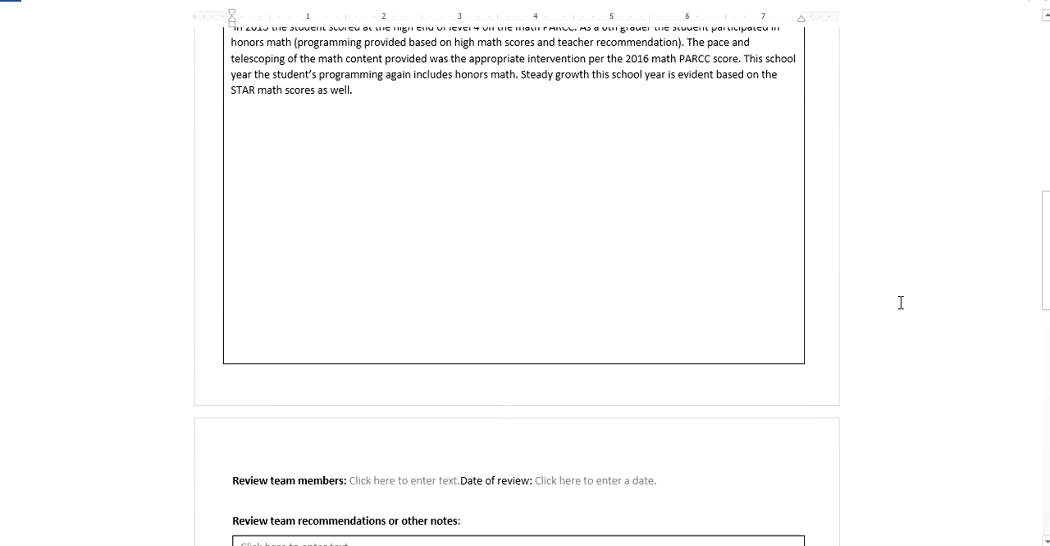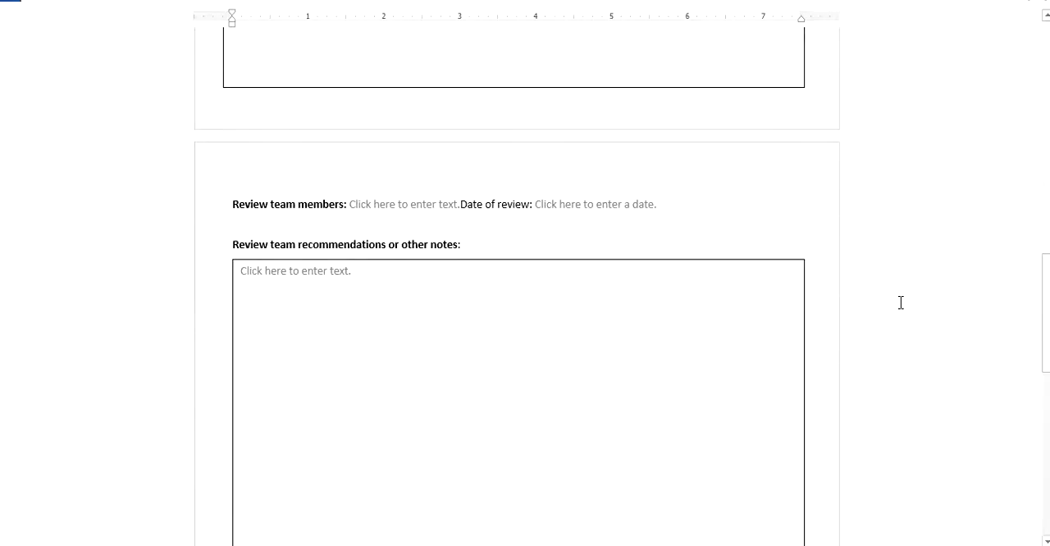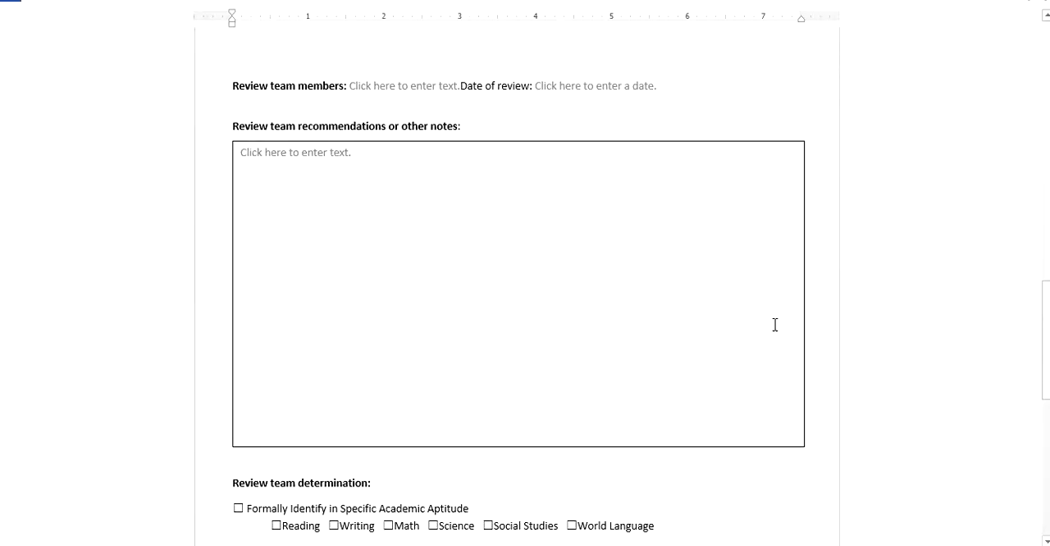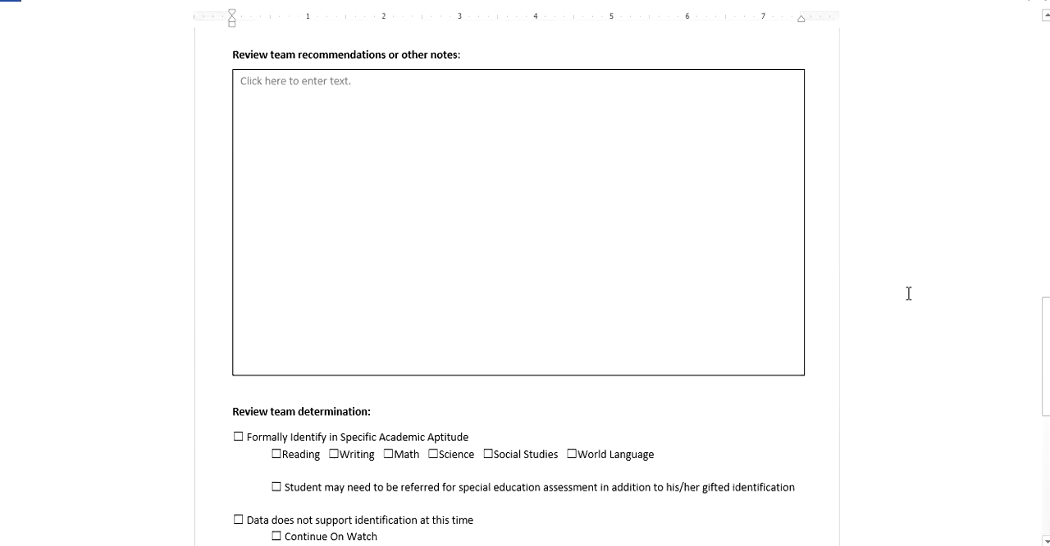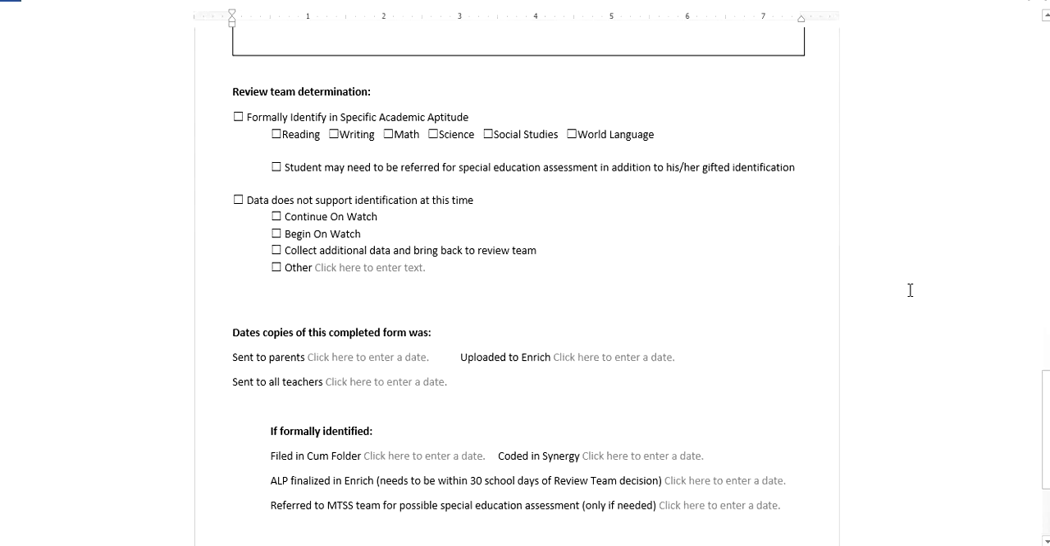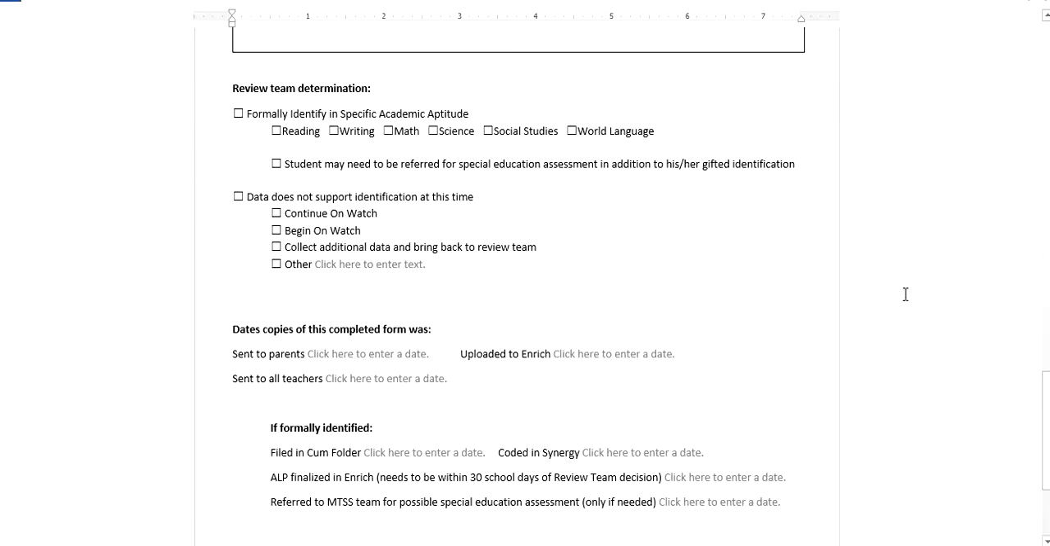This form would then be submitted to the district identification and review team. Those team members would put their names on this form as well as the date of review. If they had any recommendations or questions, they also have a narrative box where they can put that information in. They will review the form and compare it to state criteria and make their determination.